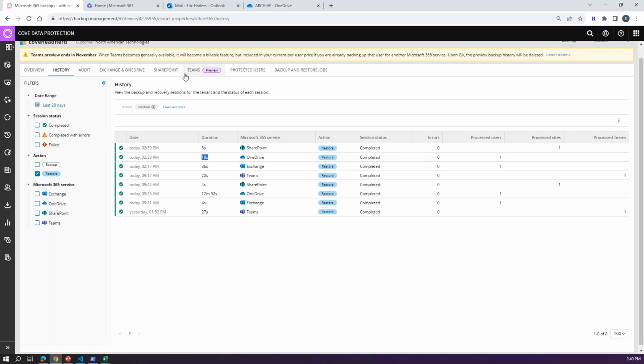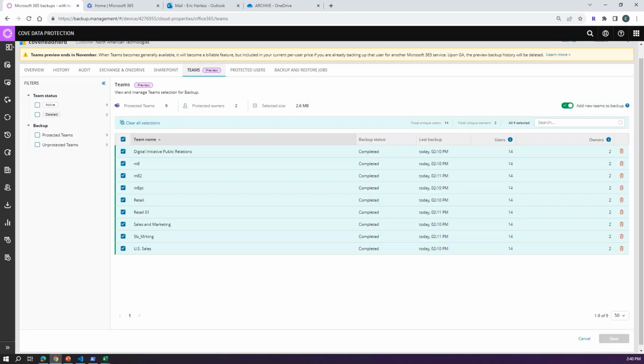Let's see. That was SharePoint. Let's hit Teams. Teams is going to operate very similar to SharePoint. So we can see active and deleted teams. We can see protected and unprotected teams. These are my teams. Oh heck, I'm drawing a blank on my naming structures here. These are my teams channels. There we go. Teams channels that we're backing up. So we can see I've got Teams channels here that match up very closely with my SharePoint infrastructure. Not a one-to-one, but very closely.